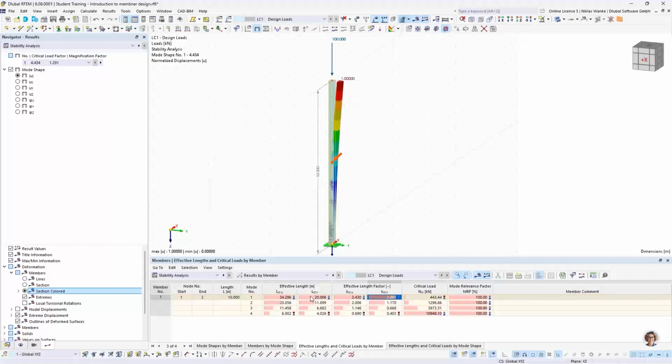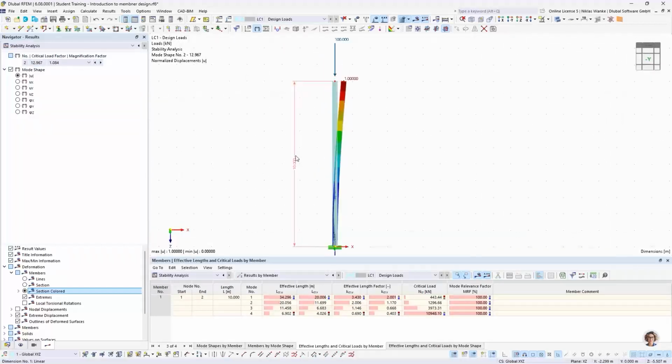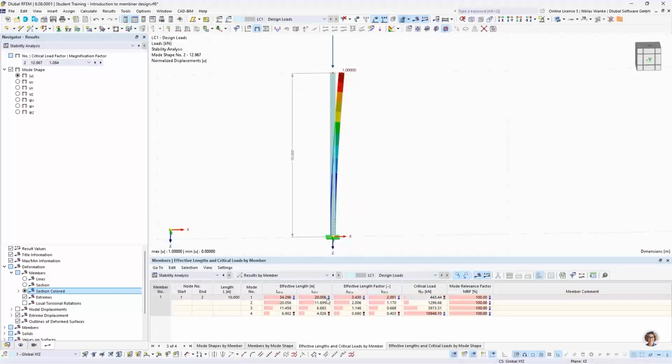The effective length would be 20 meters, which is the original member length of 10 meters multiplied with the effective length factor. Okay, for the second mode shape, the results are relatively similar. So we also have our effective length factor of 2.006, which is roundabout 2.